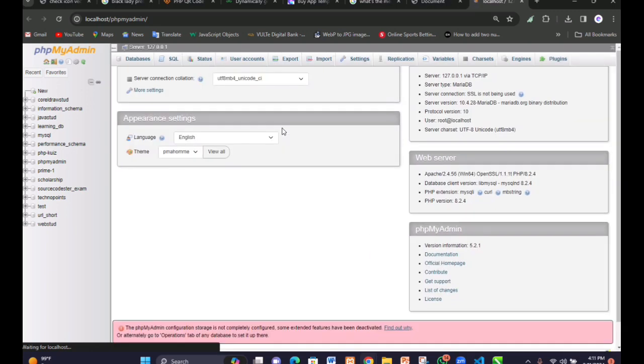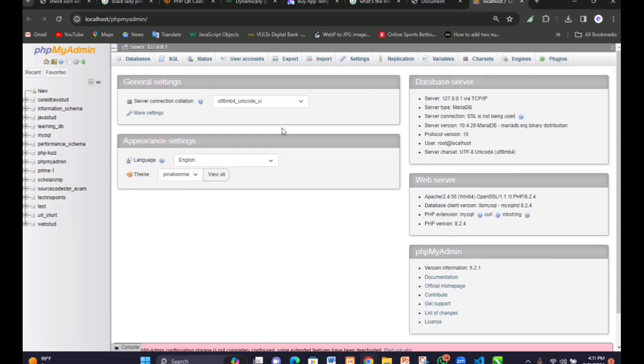Okay, let's hold on while we wait for it to load. Okay, it's loading. Wow, that's our phpMyAdmin environment.